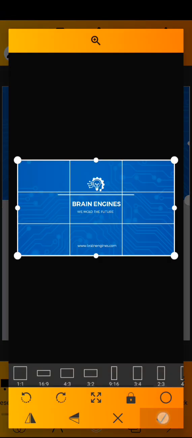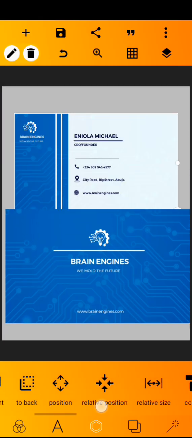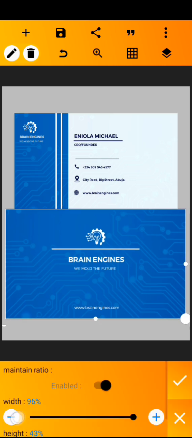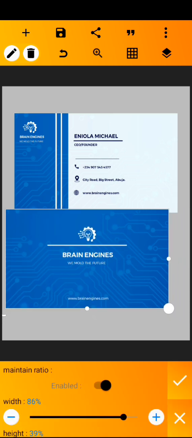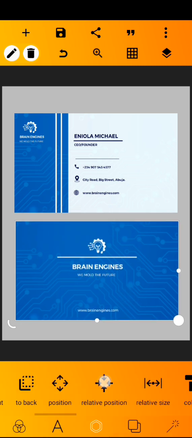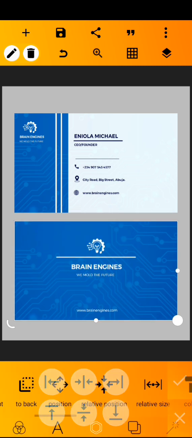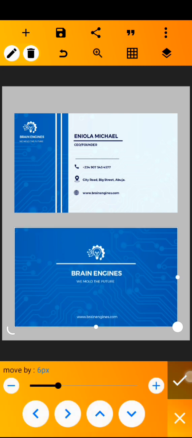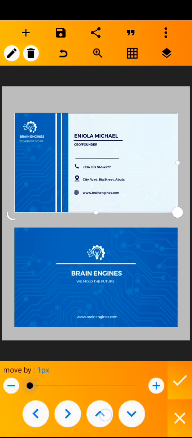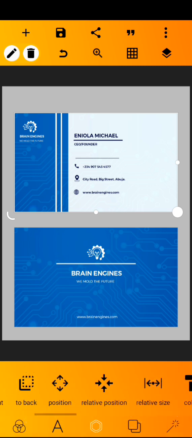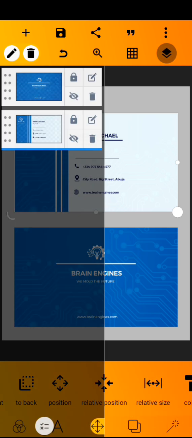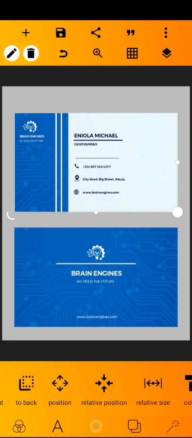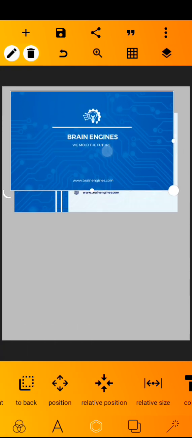To know the size, just go tap on the first one, go back to relative size to check the size. So give this one the same size, that is 86 and 39%. Okay, so just adjust it. Okay, so I'm just going to quickly flip them over. I want this to be up and this to be down. Okay.